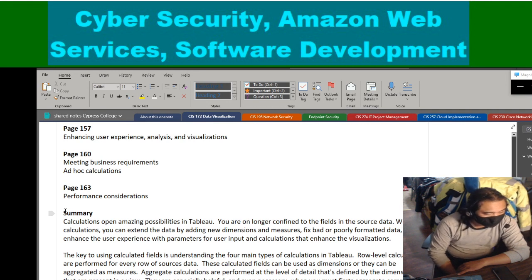In the next chapter, we'll explore the third of the four main types of calculations: level of detail calculations. This will greatly extend your ability to work with data and solve all kinds of interesting problems.